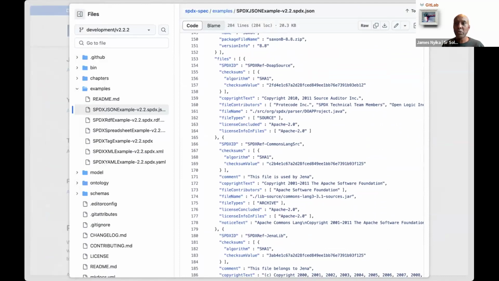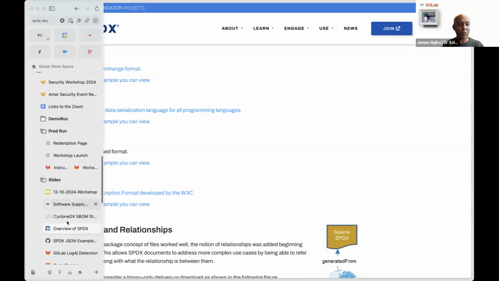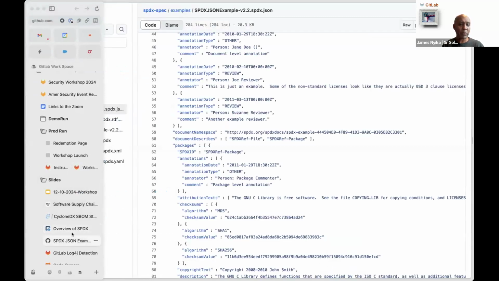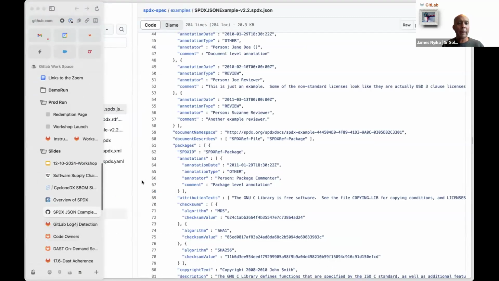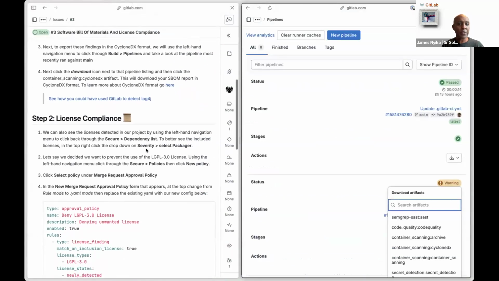Okay, so that is the SPDX format. It's again a lightweight format that you can also consume and open source. So that was the example that you saw there. And now I just want to go back to continue with this.